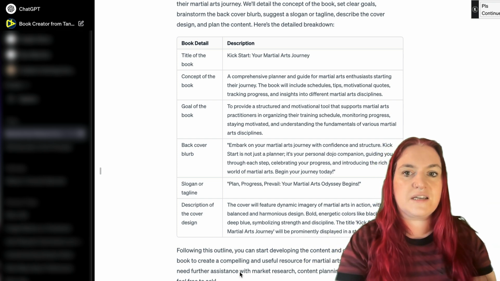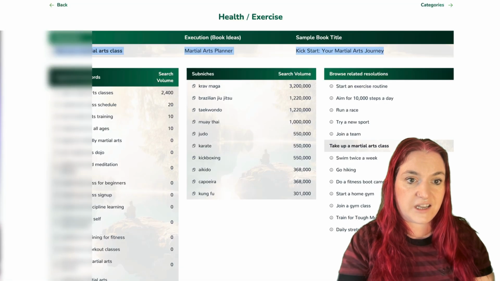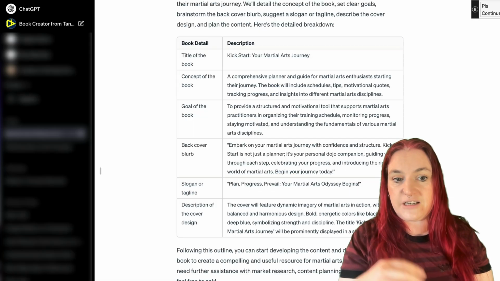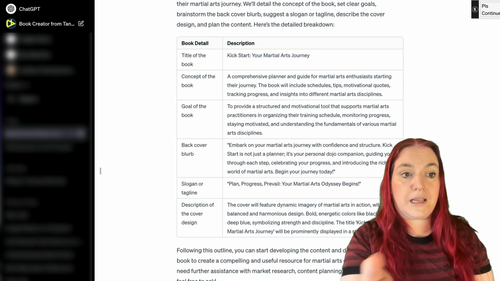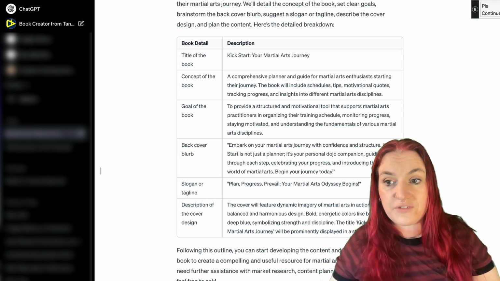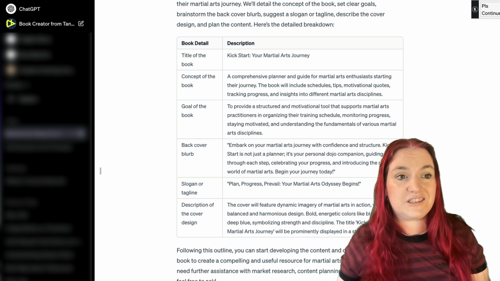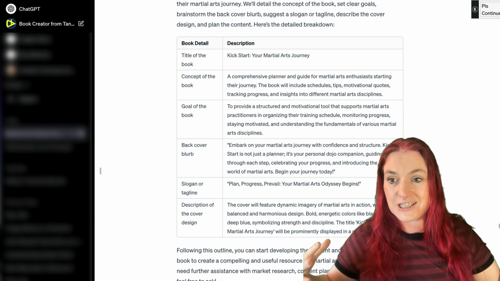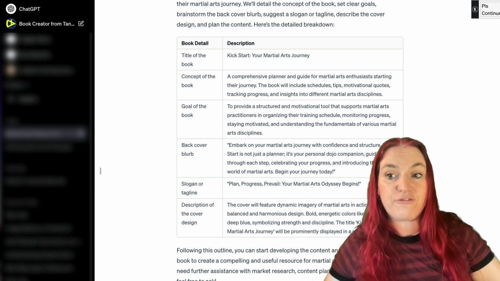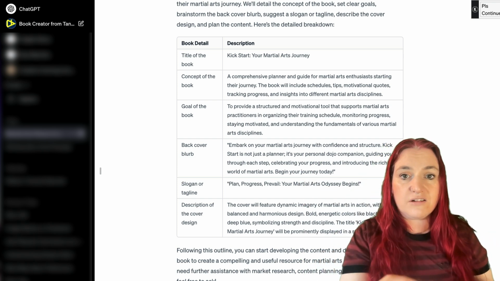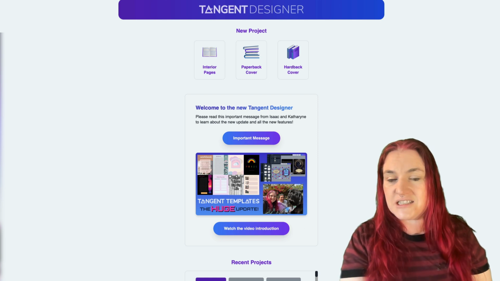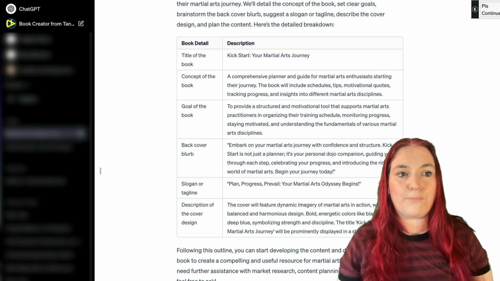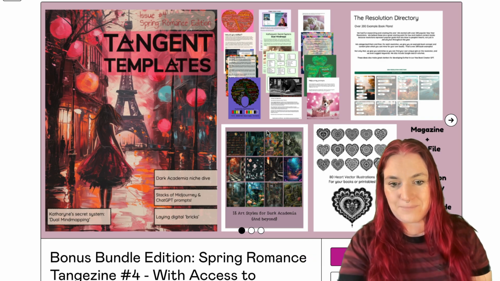So if you use this resolution directory that comes with the bonus bundle edition of the Tangezine, you can absolutely use these ideas with my book creator GPT to develop your book in depth and generate content for your book. So you really have an all-in-one product for coming up with an idea for a low content book, generating content for it, and then of course going into Tangent Templates to design and finish the book in there. You really have a whole package here. So that's the second part of the bundle.